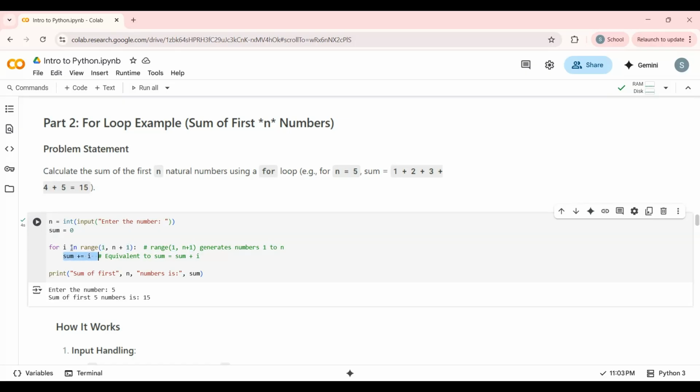But this condition is not fulfilled, that's why the for loop is still running. The second number is still in the range. Yes, the second is there in range. So i becomes 2, and this gets added to 1 plus 2, which becomes 3. So sum is now 3. Then the next number is the third. So 3 is in the range, and the new sum is going to be 3 plus 3. So it becomes 6. This goes on and on until we reach 6.